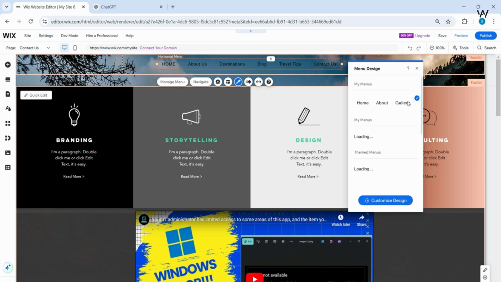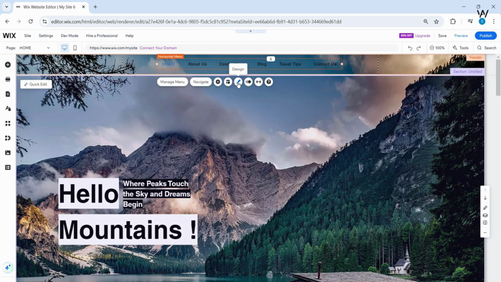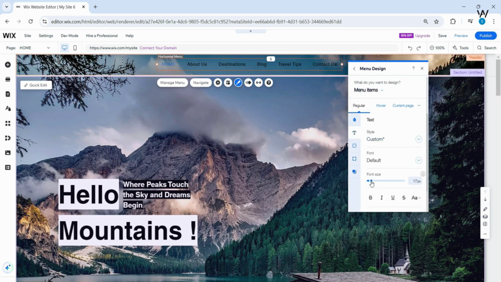Let's close out of here. Let's customize the design again. Now, if you want to change the color of the text on the menu, just click on design and click on customize design. And from here, just click on this menu items right here and select text. And from here, you can increase the size of the text. You can change the distance. You can make these bold, just like that.